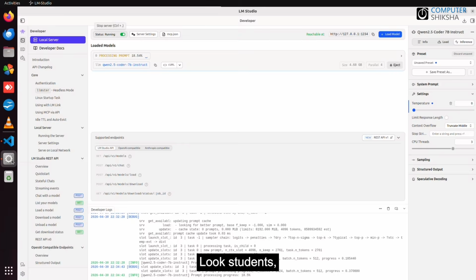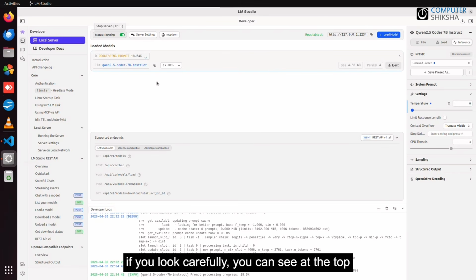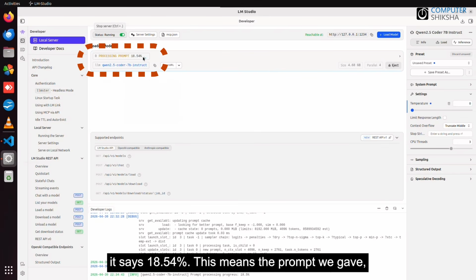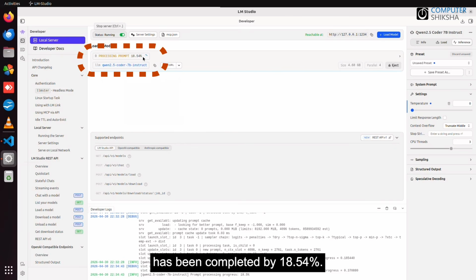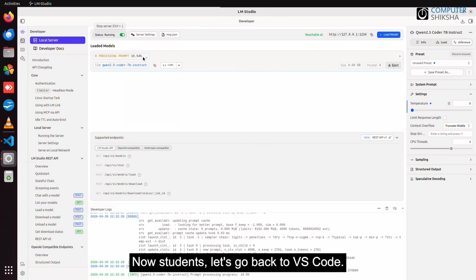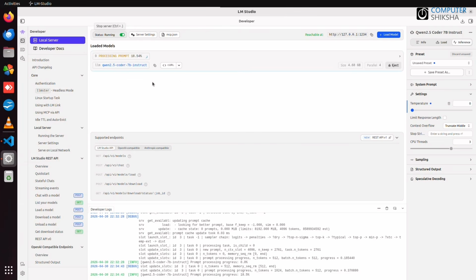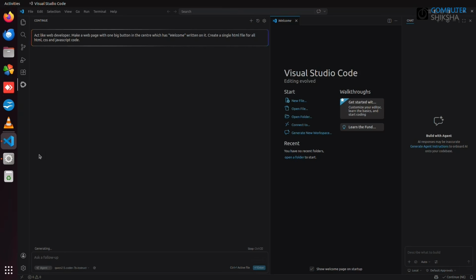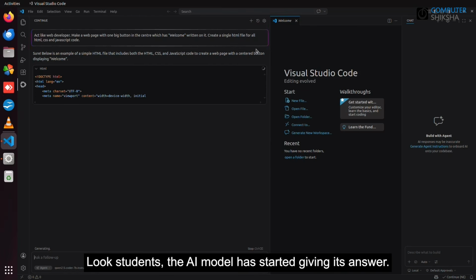Look students, if you look carefully, you can see at the top, it says 18.54%. This means the prompt we gave has been completed by 18.54%. Now students, let's go back to VS Code. Look students, the AI model has started giving its answer.